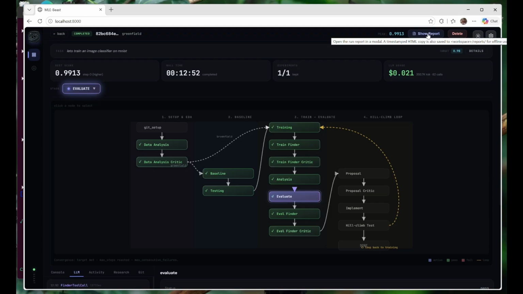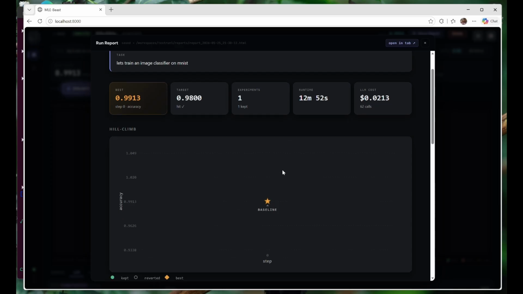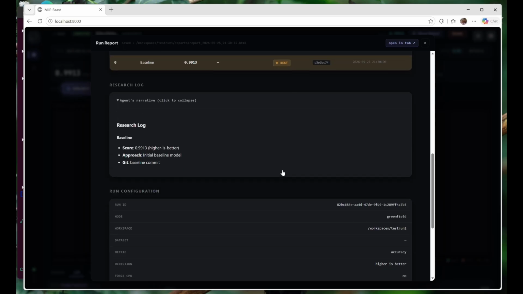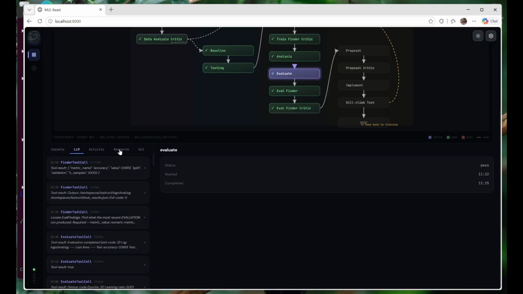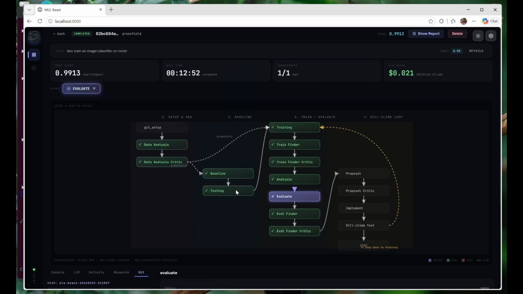So we can look at the report, and we achieved 0.99 accuracy, so that was higher than our target. We only took one step, only one experiment, 12 minutes total elapsed. LLM cost was 2 cents, and we can see the different baselines there, but there's only really one baseline. All right, and then if we look under research, we can see that we've got an entry there, and also in the git log you can see that we've got an entry there as well. So you can see that we have the initial workspace set up, and then a baseline and add research log.